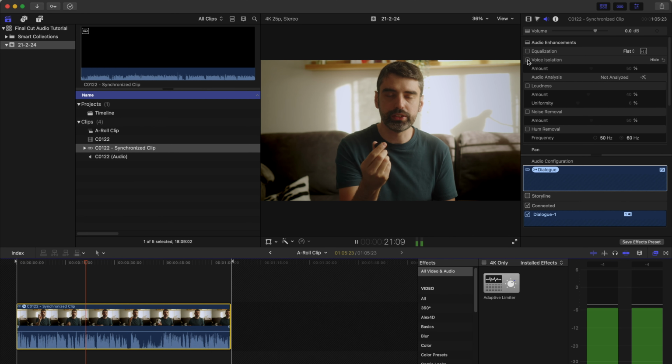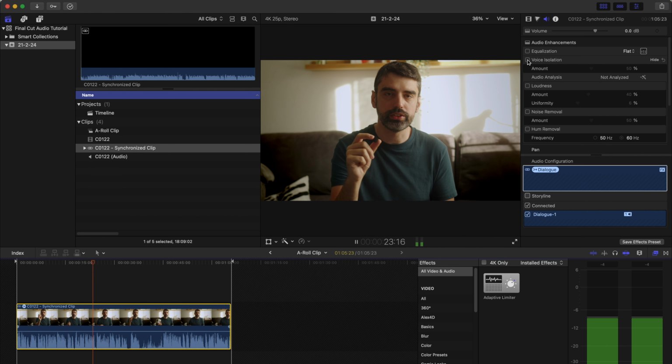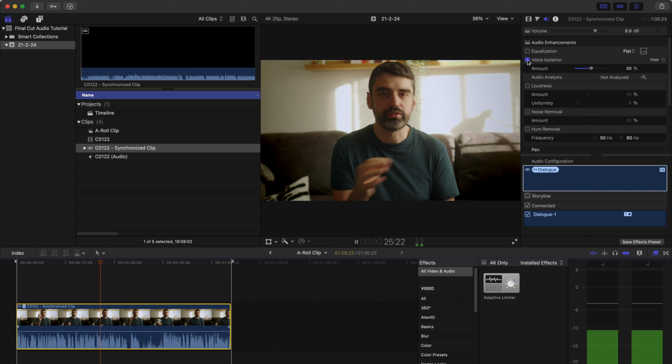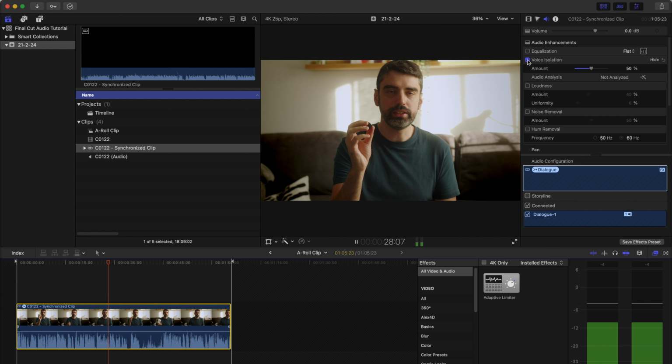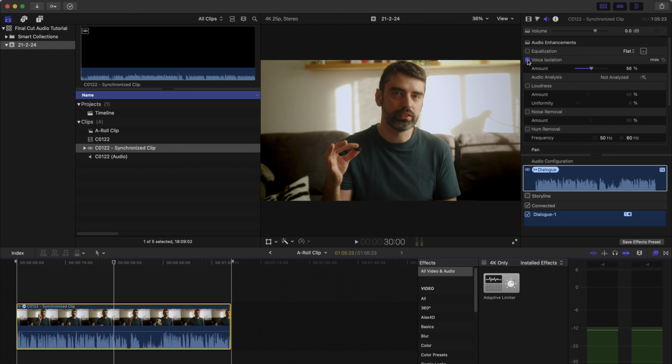Here is the before, and this is the after. Sometimes the difference is very subtle, but it helps reduce that noise. The default value is 50%. Depending on the situation, it is too much and you want to reduce it. Even if there's some background noise, I would keep it at 40 or 35%, because otherwise it starts to sound fake. It sounds robotic and it removes the natural sound of the voice.